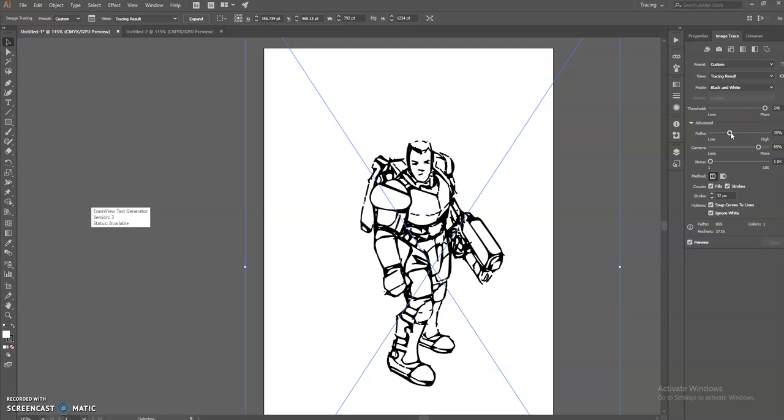So your goal is to get the lines as thick as possible without it turning into a blob that doesn't look good. Everyone's going to look a little different. Okay. All right, so I've done that.